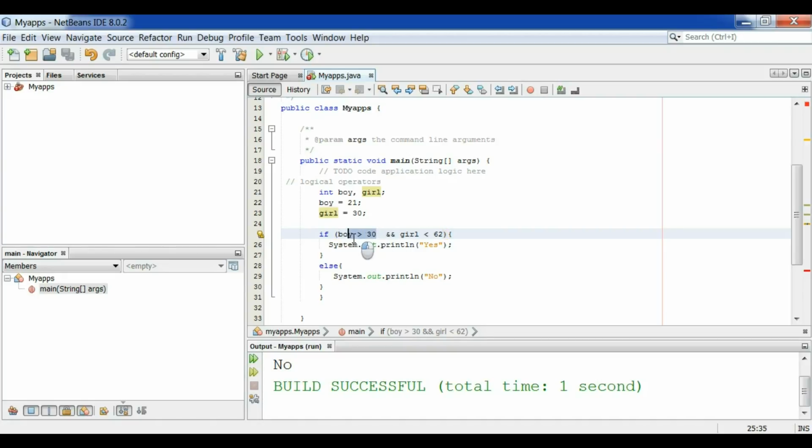This is one statement, one block of a statement. This is another block of a statement using a logical operator. This is a logical operator. Now this one is false. Is girl lesser than 60? Yes, but the first one is wrong. That's why it didn't give an output.